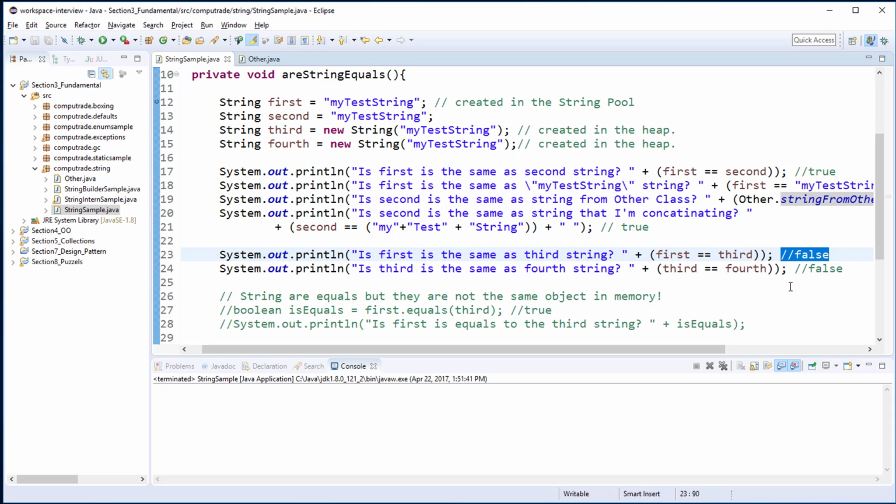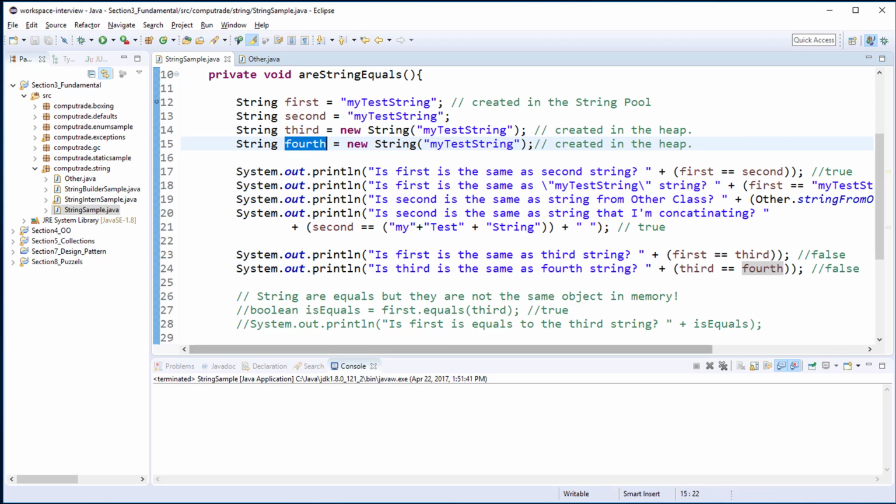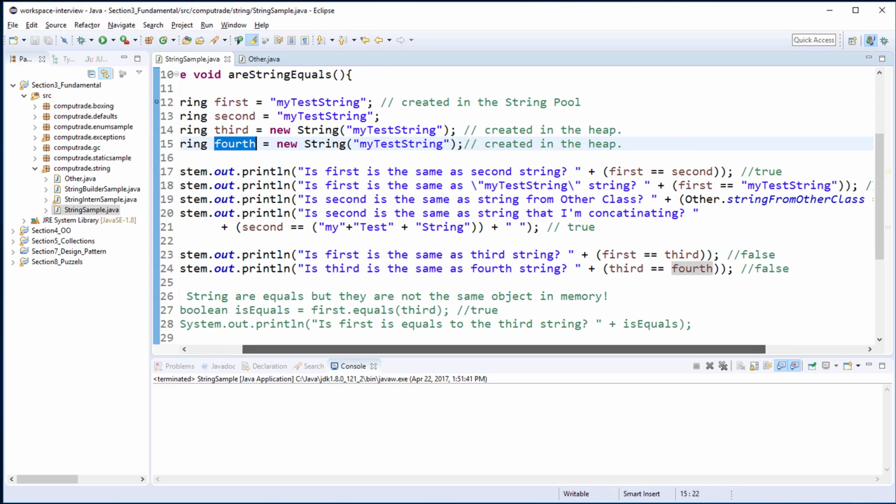The next test is checking if the third string and the fourth one are the same. As you can see, both of them are created with the new keyword, and it is not using the string pool at all, but a new memory allocation. So, are they the same? The answer is false. No, they are not the same, as they don't share the same memory allocation.